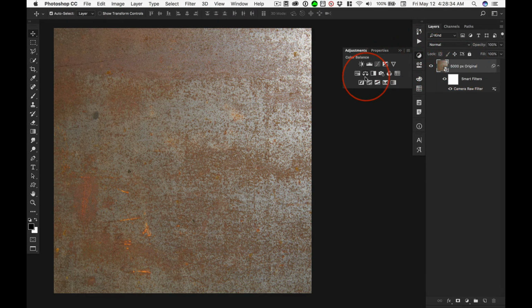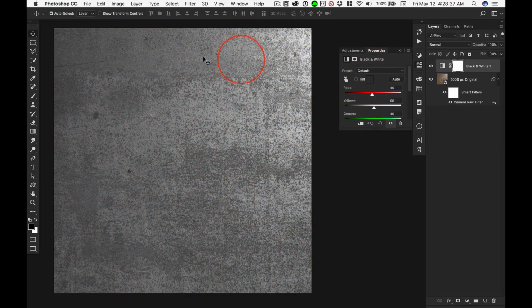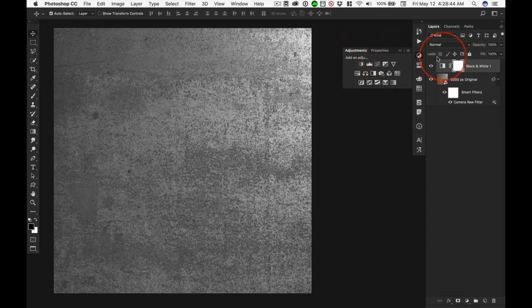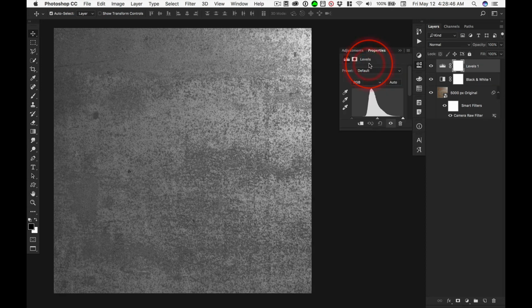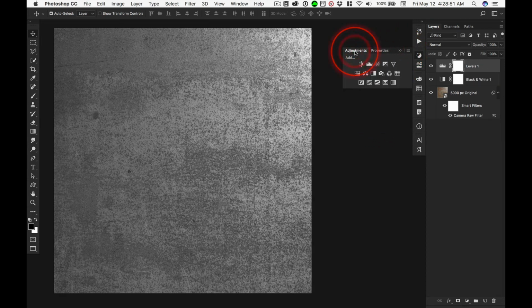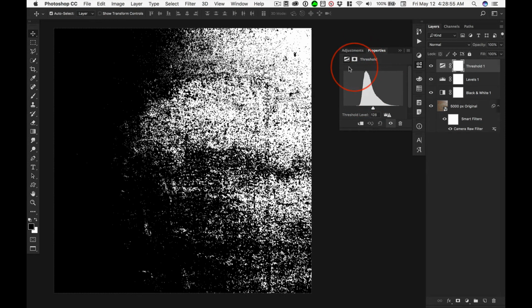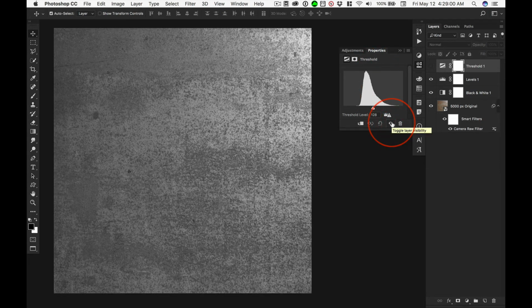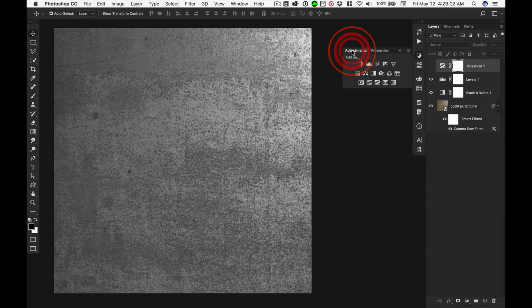And first up is black and white. And like I said, this is the most boring black and white possible. We'll go ahead and accept that because we're going to change it after the fact. Then our levels, which will accept the default here as well. Head back to adjustments, then threshold. We'll talk about this later, but for right now, turn the eyeball off on threshold and then come back to adjustments, and the final adjustment is invert.